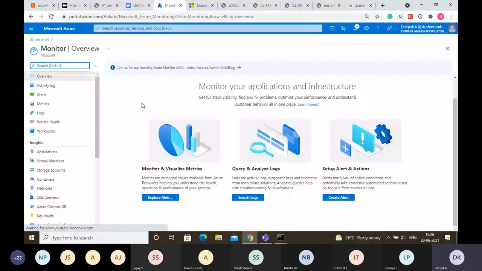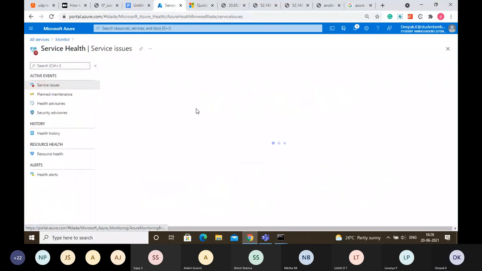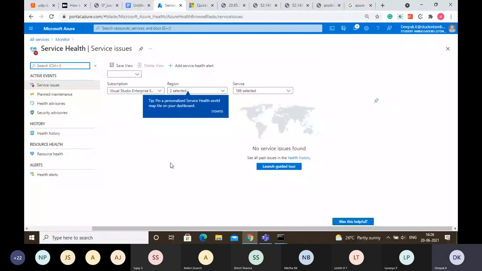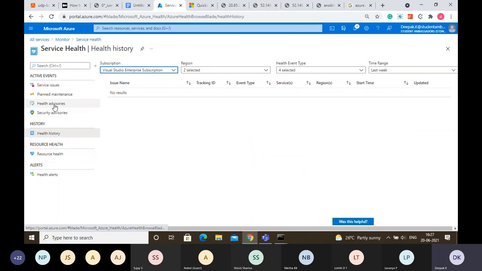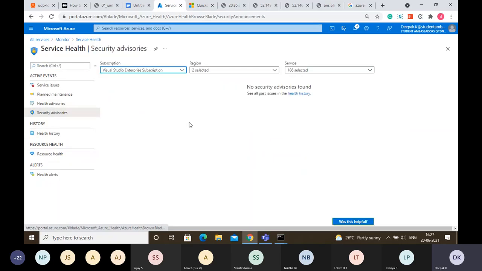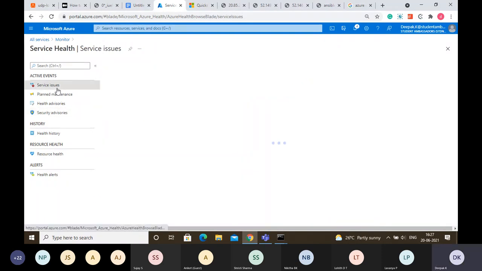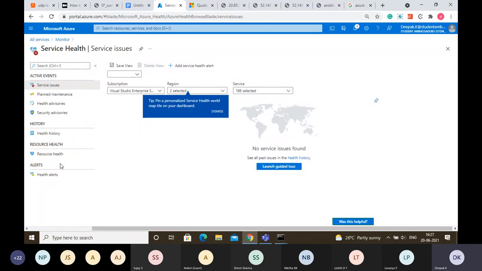You can go here, and if there is any problem with those services, you can see it here. So till date, no service issues have happened. Health history, nothing has happened, so it should be default, nothing. Security advisors: suppose you have very weak security for your resources, then it will advise you here. It will also say if any issues happen with services. Apart from that, nothing here.